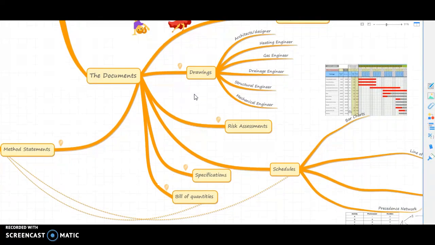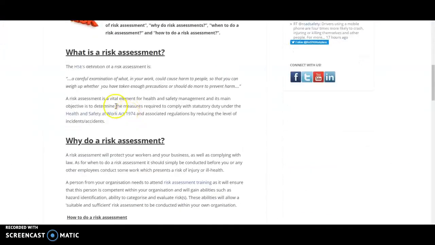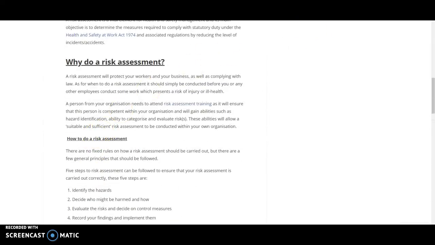Now, another document we will often come across is the risk assessment, and I'm sure you all know what a risk assessment is, but it is basically an examination of the work you're about to do, so an examination of the area, checking what could cause harm, and you weigh up whether you've got enough precautions or whether you need to put more control in to reduce the risk, or if not, remove the risk. You can follow this link, which will give you a better explanation of detailed risks.